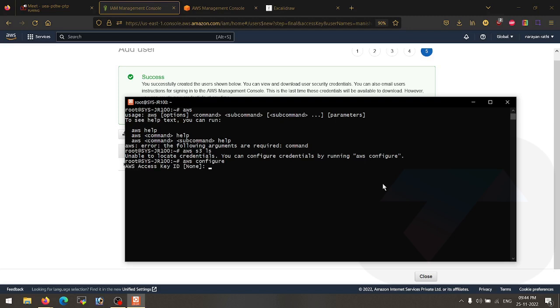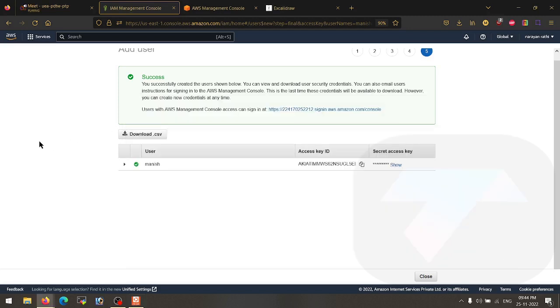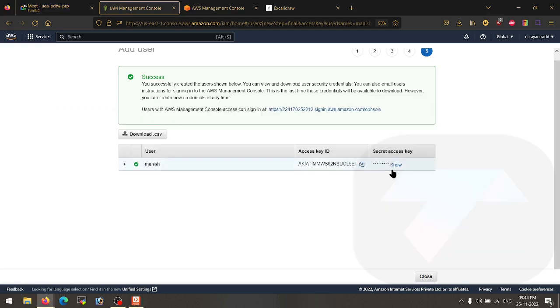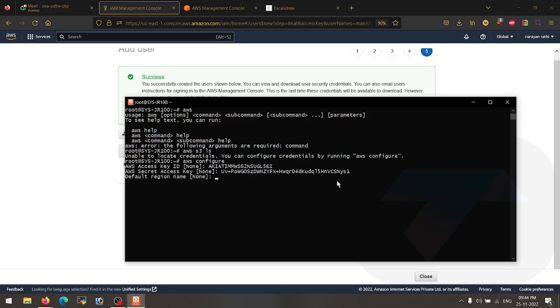Now it's going to ask me for the access key ID. You remember we got this access key ID from here. Just copy this ID, paste here, hit enter. So this is our access key ID that we just pasted. Now it's asking for the secret key ID. Again, you need to click on show. So this is the secret key ID. Just copy it, paste here, hit enter.